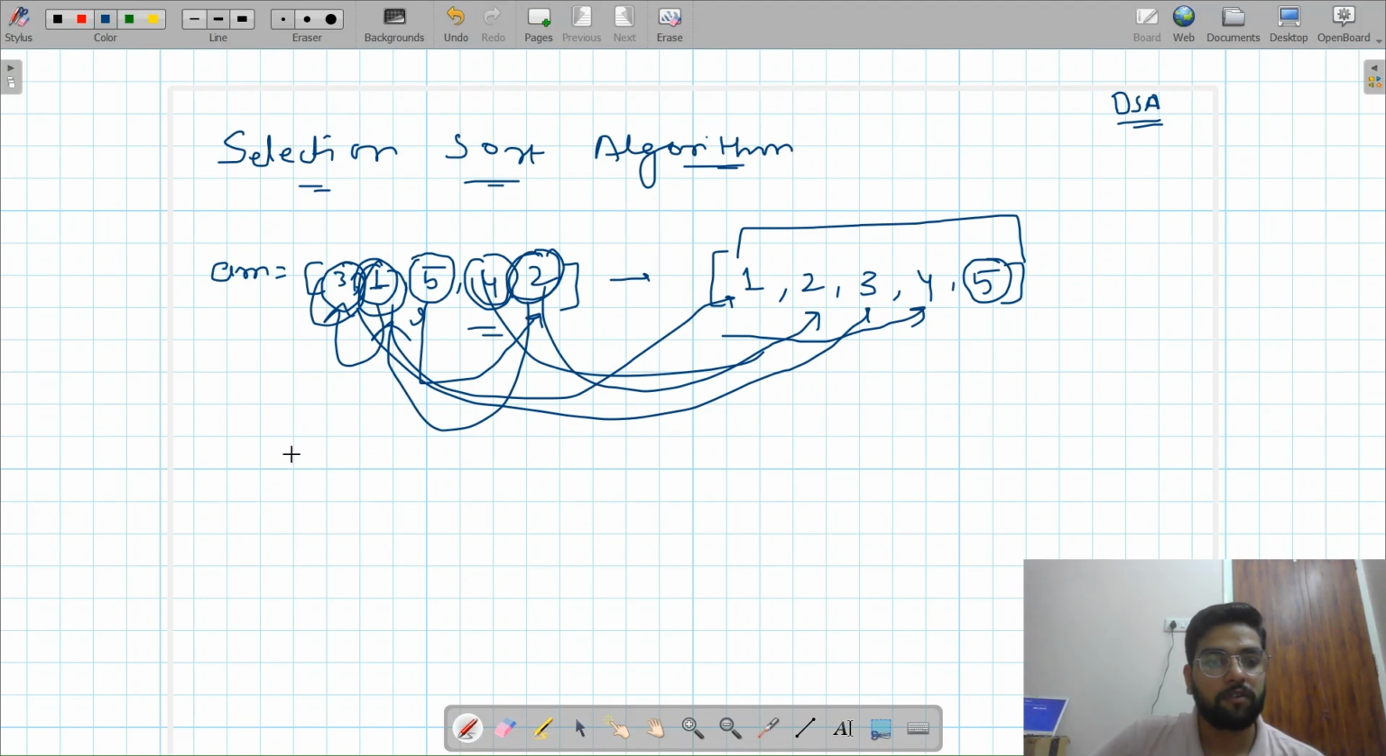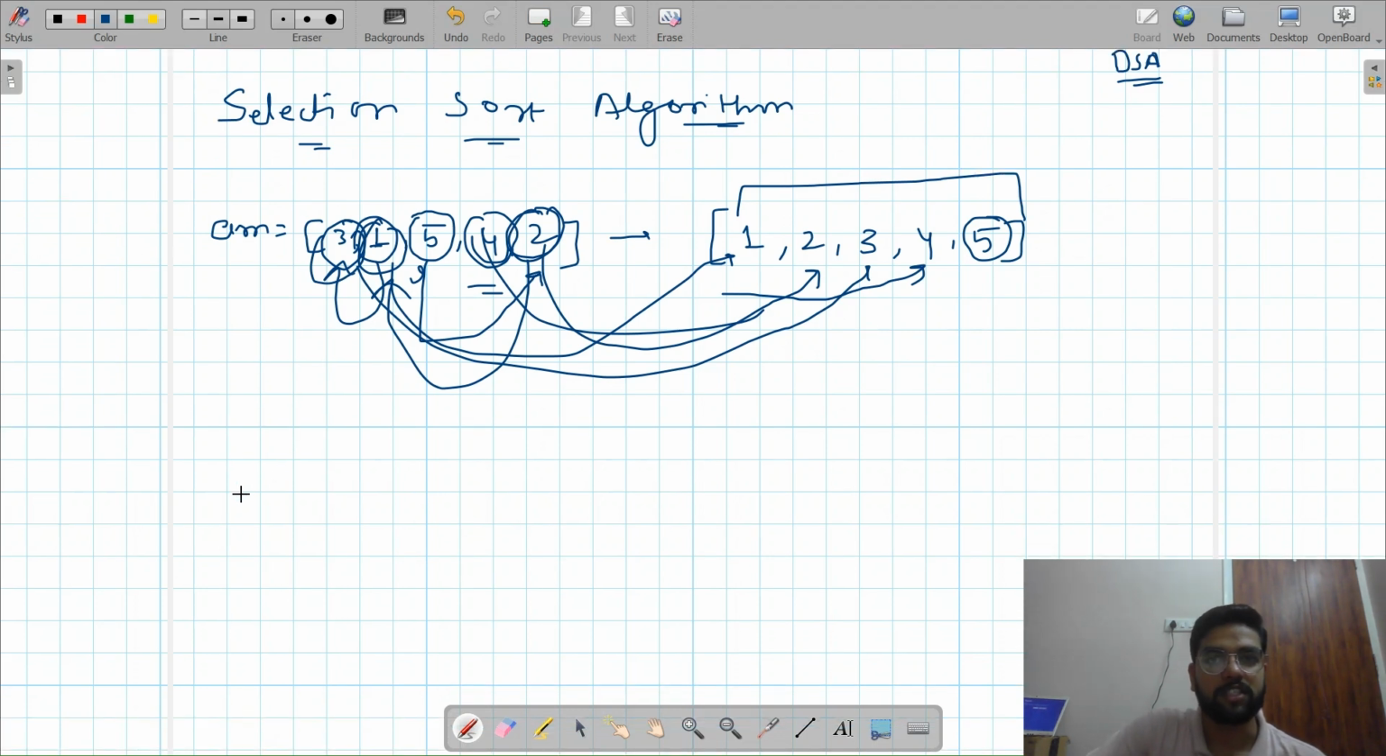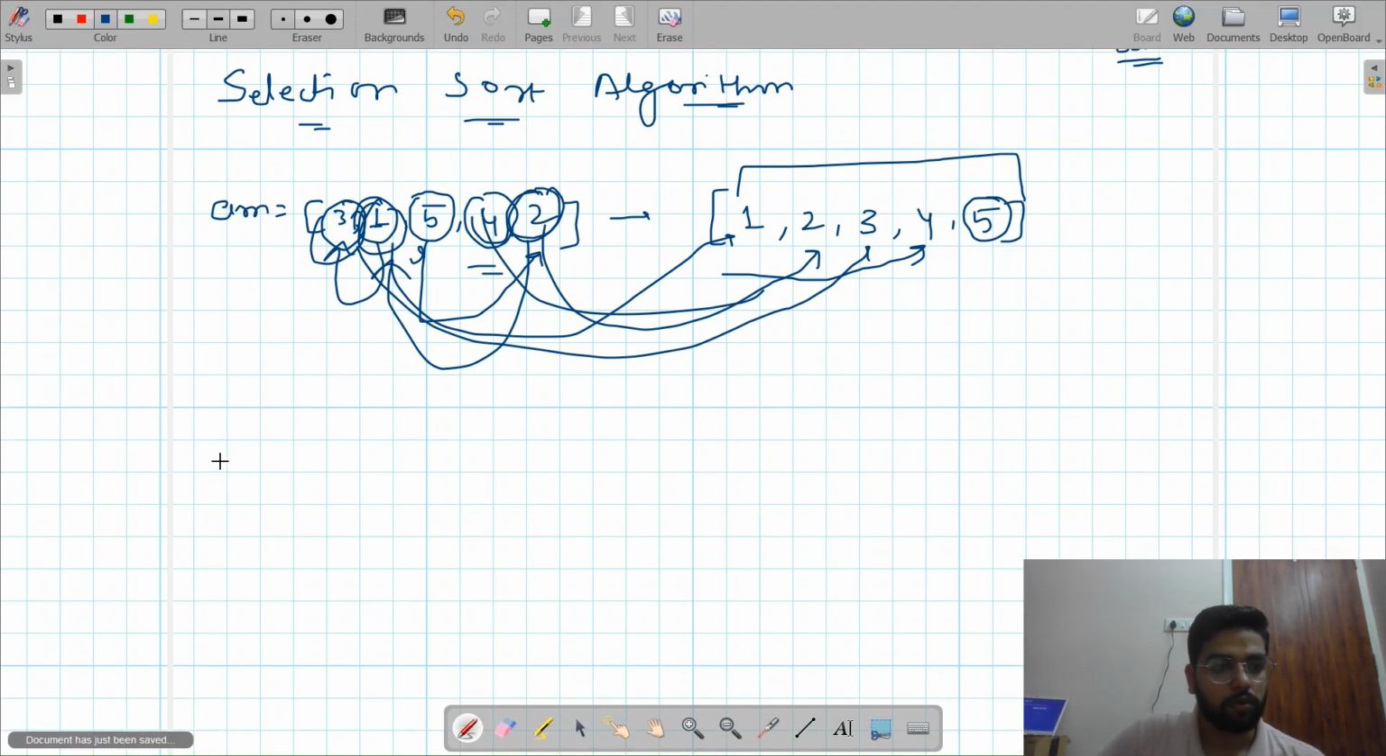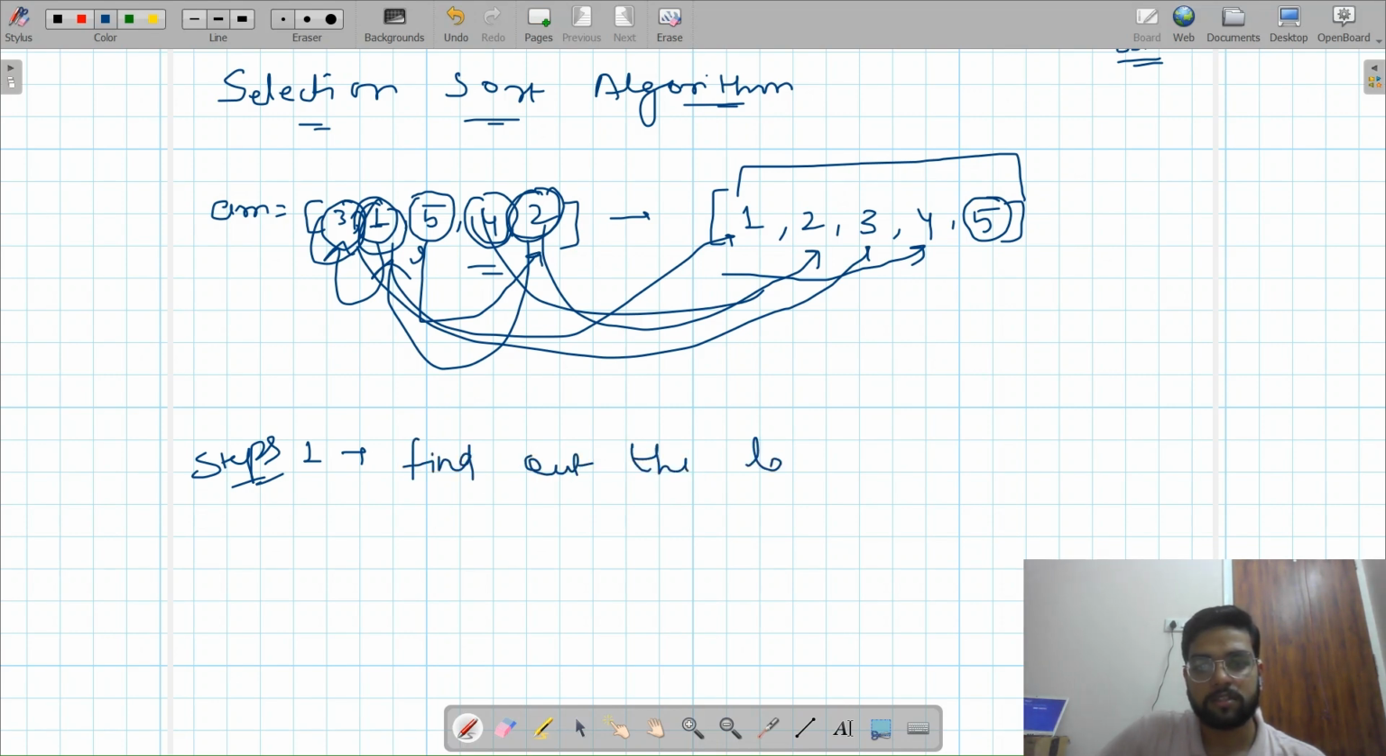So let's see how we will proceed, and let's first write the steps. What are the steps to achieve it? Step 1 is you need to find out the largest index.